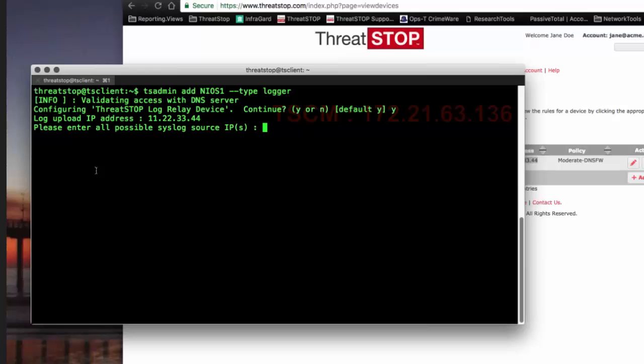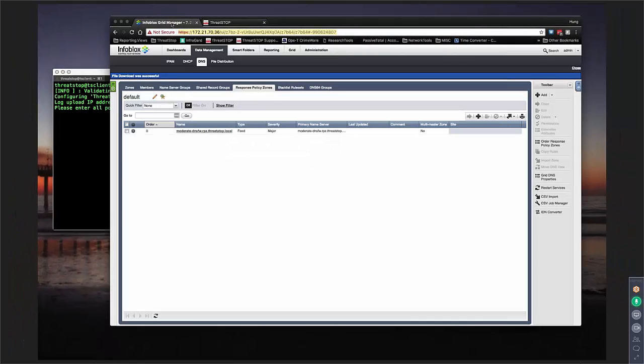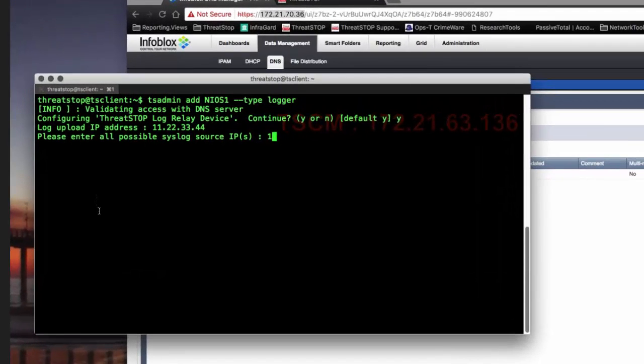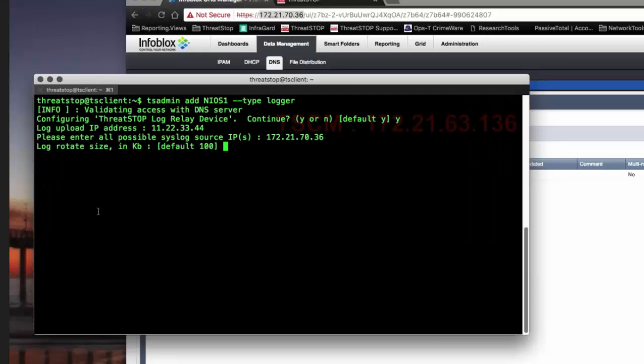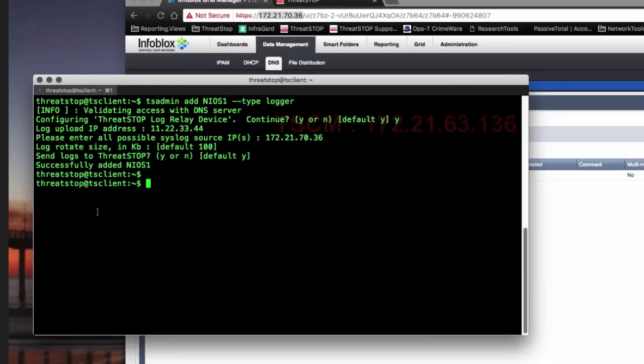We'll now add the IP address for the source of the logs themselves. This will be the trusted or local area network IP address for your Infoblox device. Enter it here. You can simply accept the defaults for the next couple of configuration questions. Verify that the log collection capability has been added by using the command tsadmin list.